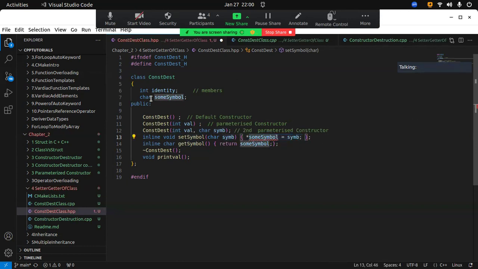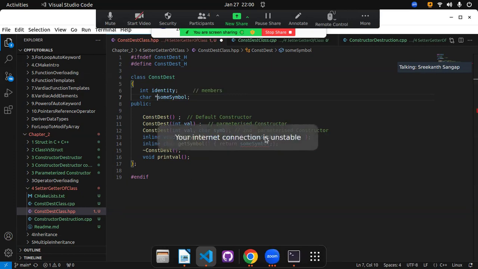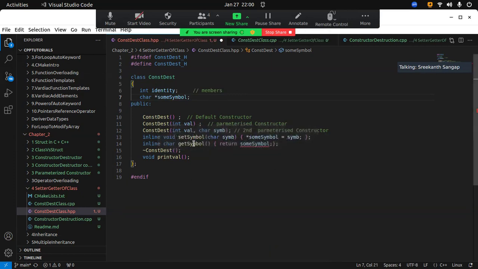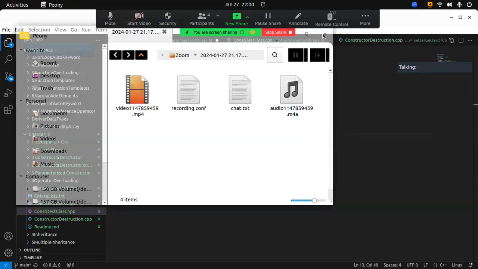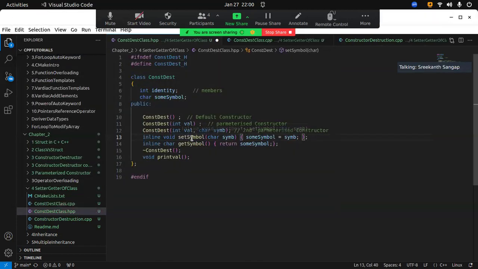If this was a pointer and you are trying to assign the contents to somewhere, it can crash. In such cases, you would not put void. You can use something else. That is your user-defined function. So it's up to you how you write your setter and getter functions.